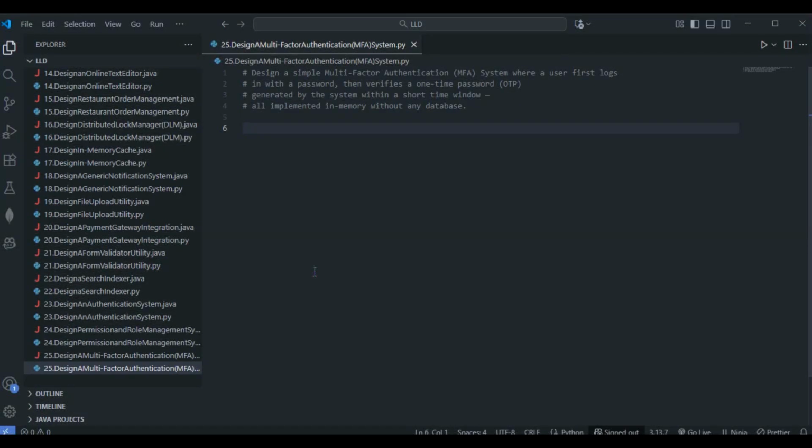Hello everyone. Previously we had successfully designed a permission and role management system. Today we are asked to design a multi-factor authentication system, also known as MFA. Let's see what the question states here.